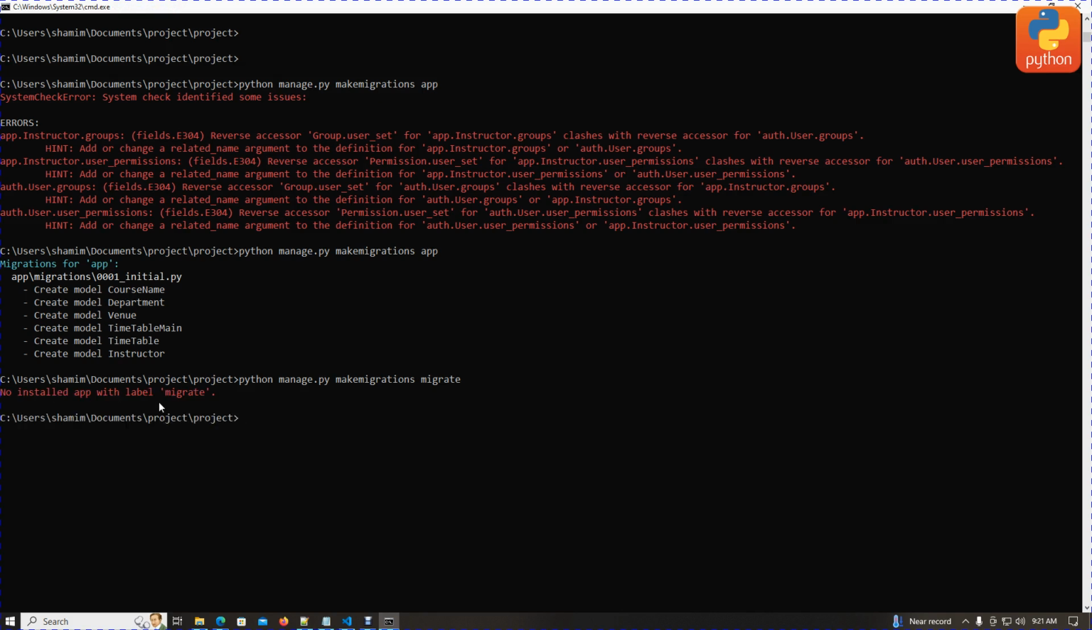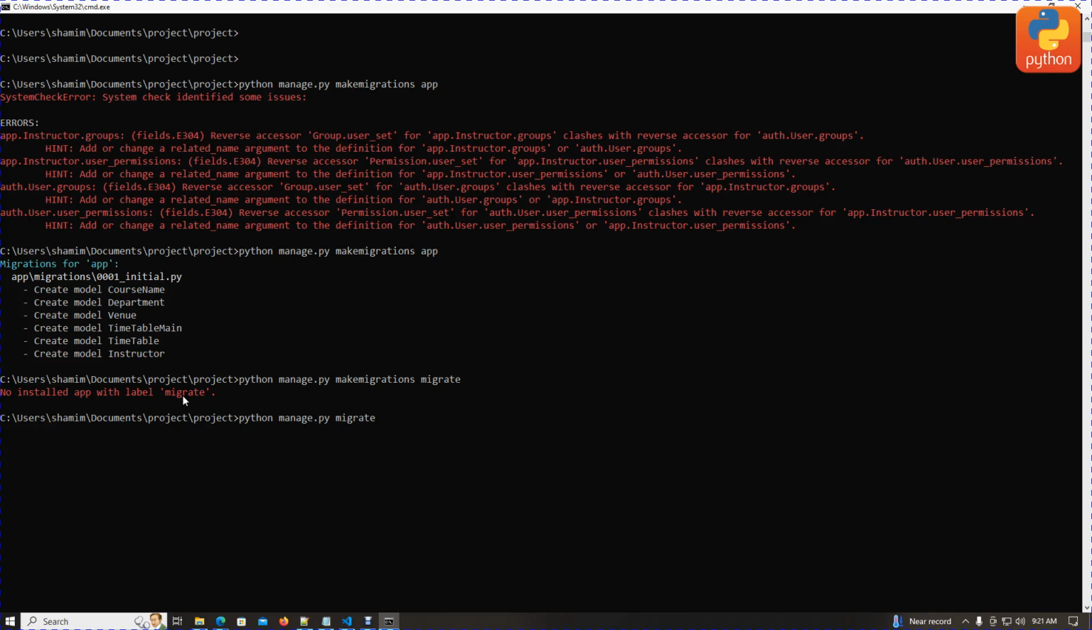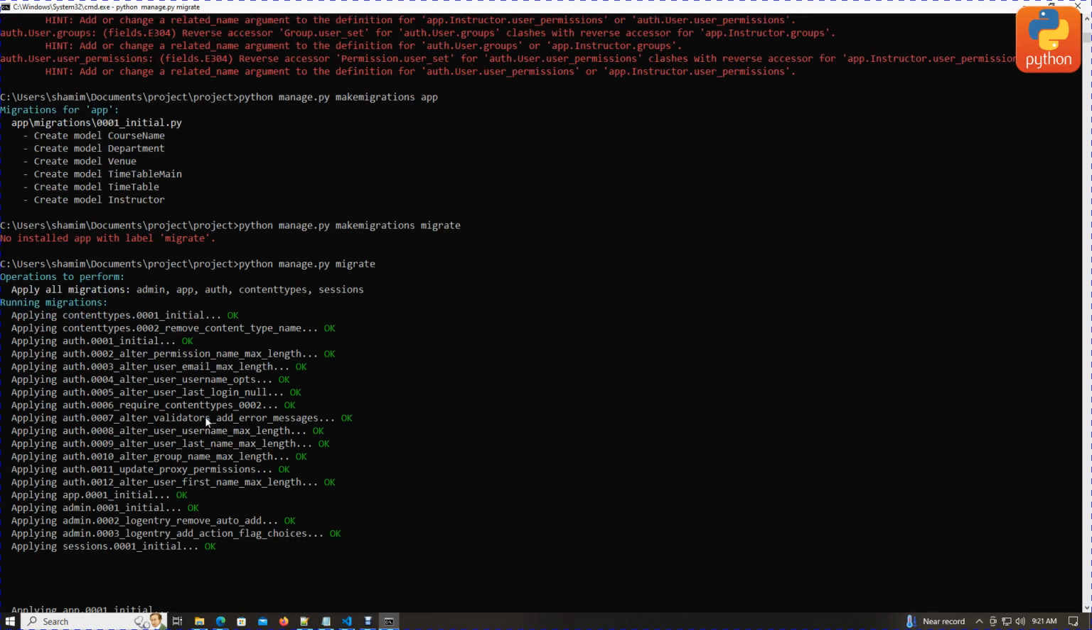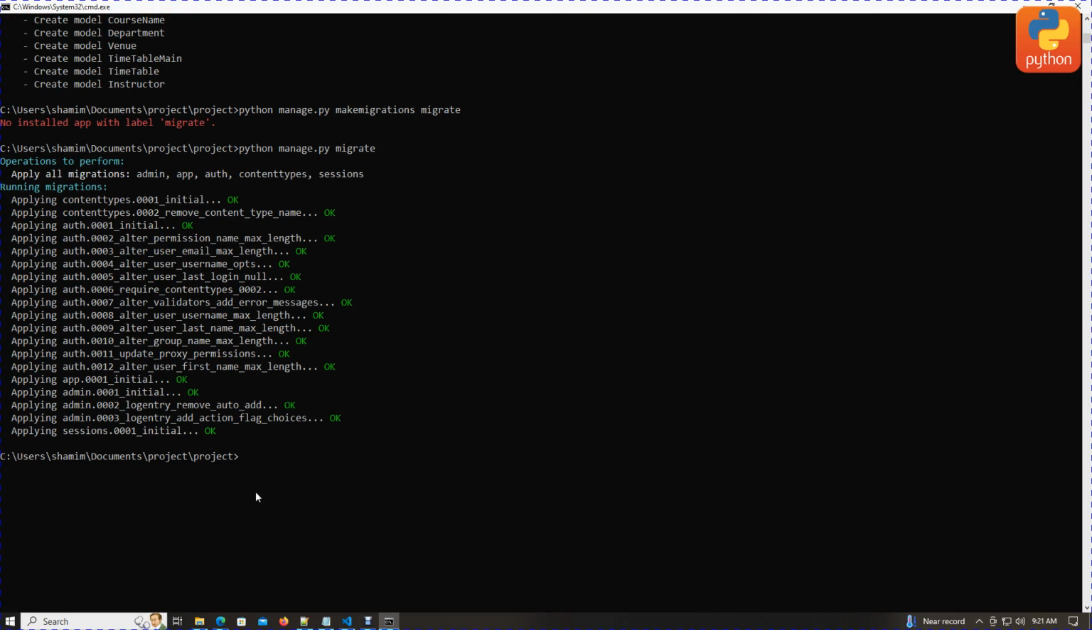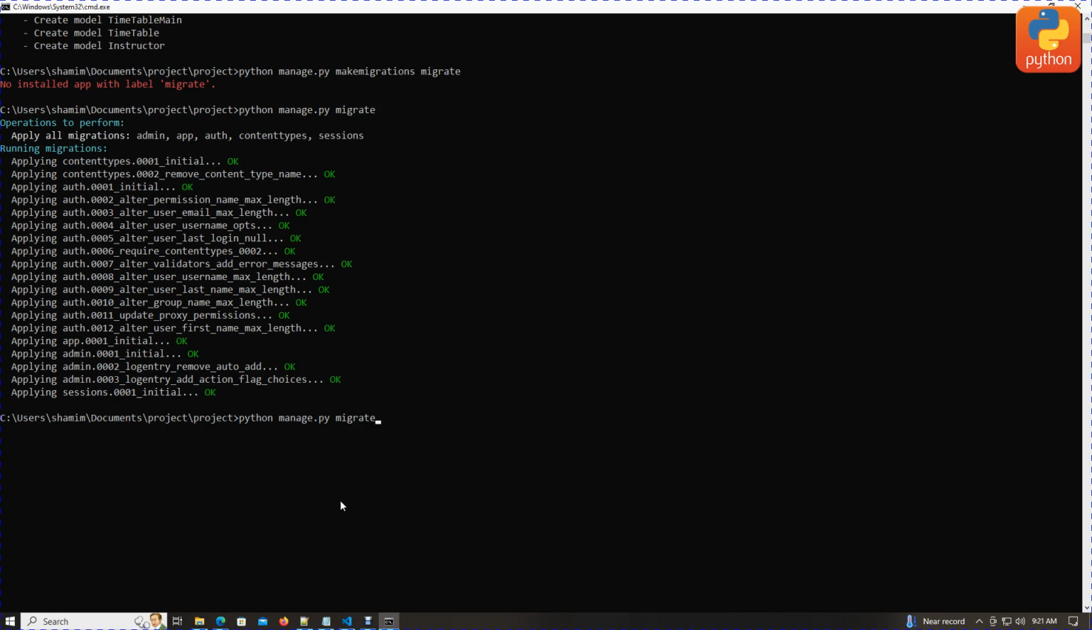No installed app with the label migrate. Okay, I'm sorry, spelling. So migrate is this one. This is migrate. Okay, migrate, and then press enter to execute. So done. Let's try to uncomment this line. Good. Now save changes. So make migration again.